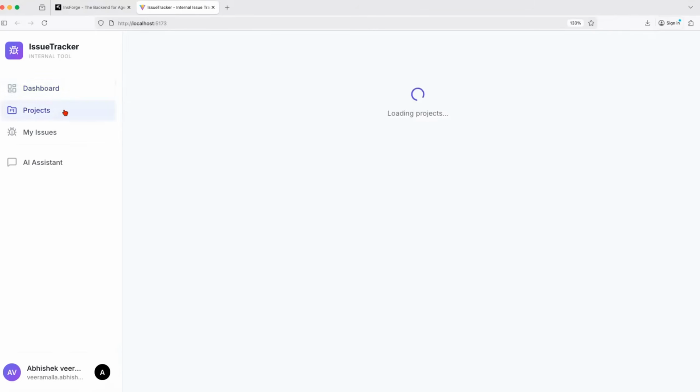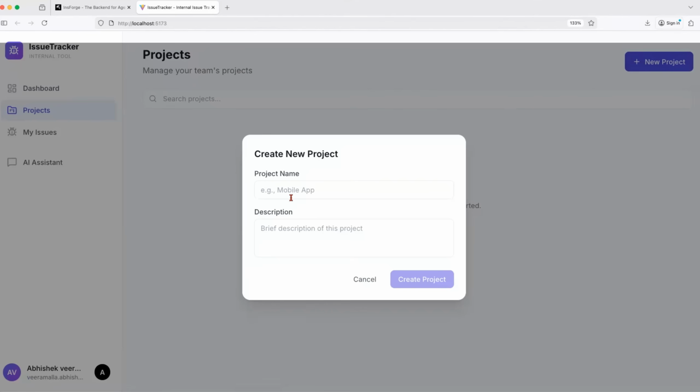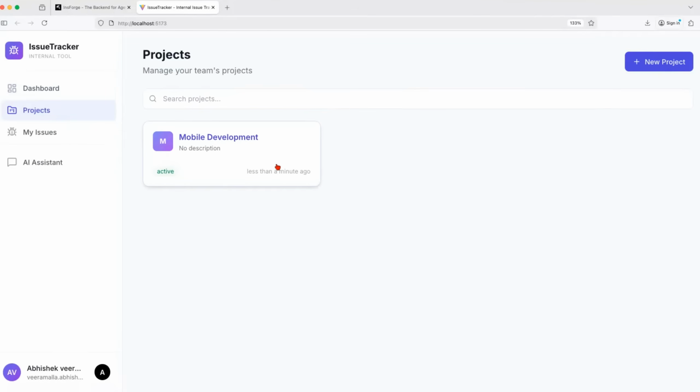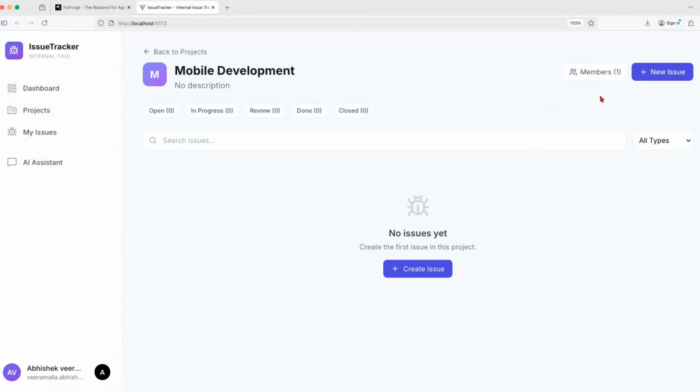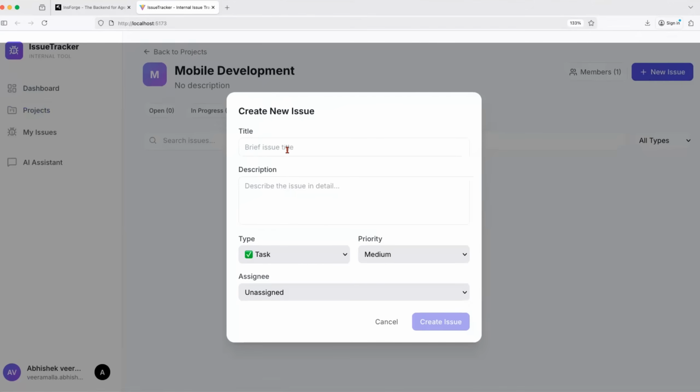Now let's try to create a project. Okay. So I'll just name this project mobile development. Let's see. Create a project. And within this project, let's see if I can create an issue. Awesome. So I can also create some issues.